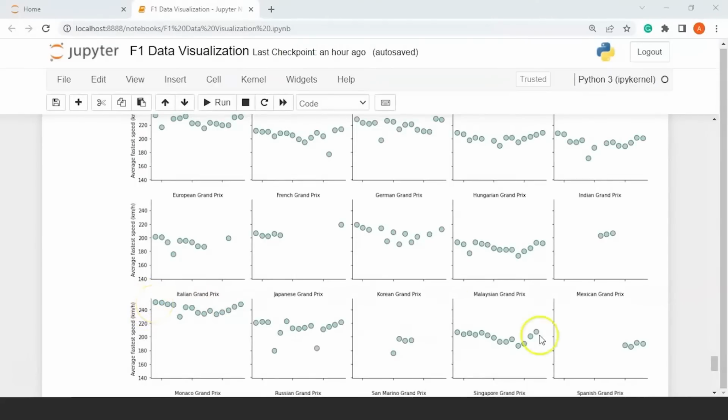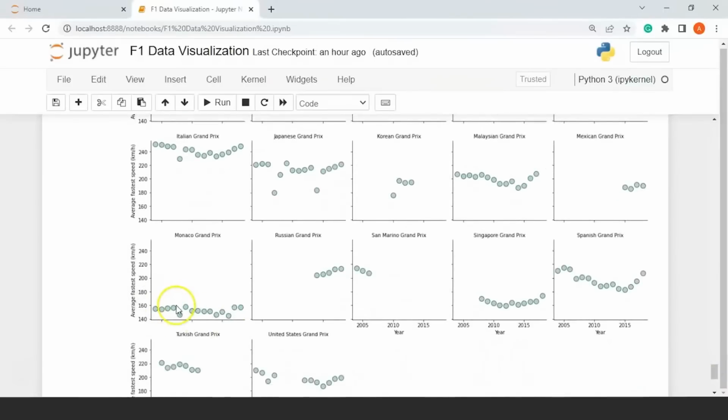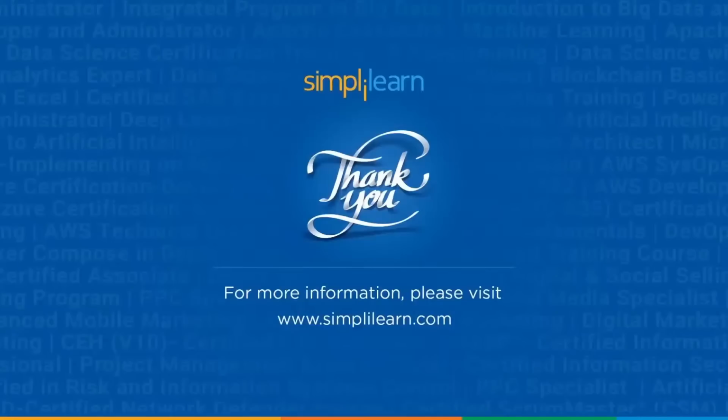On the other hand, if you talk about the Monaco Grand Prix, let me show you. If you see here, the Monaco GP is the slowest race with average speed below 160 km per hour. Now this is actually expected because the Monaco Grand Prix has very narrow streets and hence the drivers cannot drive fast in this circuit. Alright, so that brings us to the end of our exploratory data analysis on the Formula 1 datasets. I hope it was useful and informative.